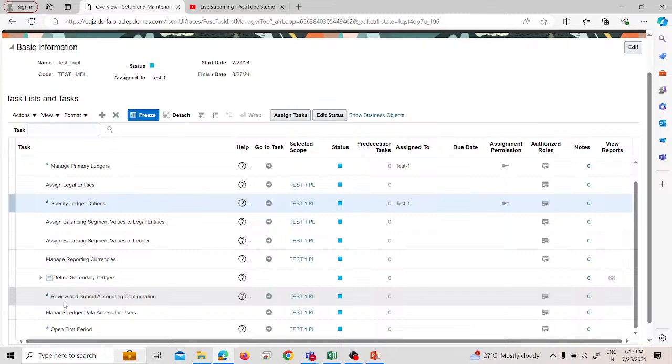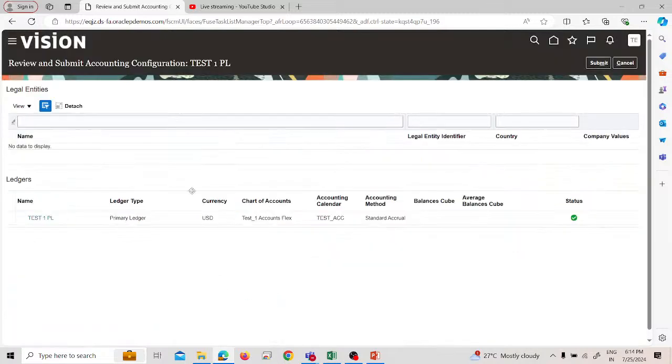Now we will just review and submit. When we click on go to task options, here you see the test 1, you have to click here. You can see the status is confirmed, that the primary ledger is running good. Okay, so the status is confirmed that our primary ledger is running well and good.